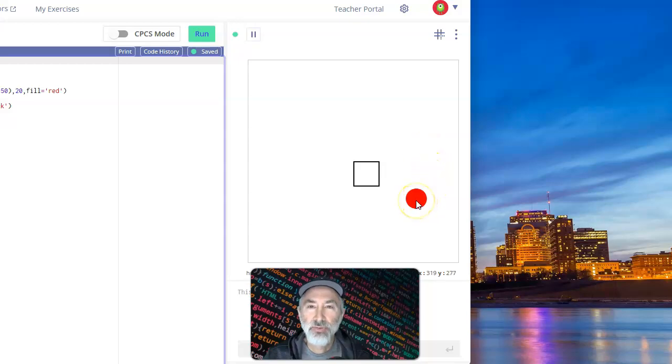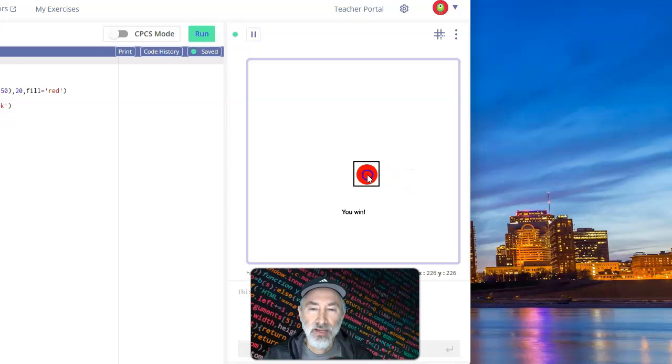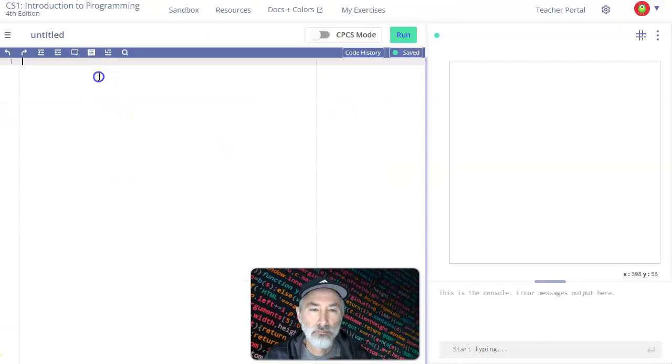You should be able to click on one of the shapes, in this case the circle, and drag it into the middle of the square. And once it gets in the middle of the square, you win. Boom. Simple game using some of the coding techniques that we're learning now. Let's go ahead and get started.